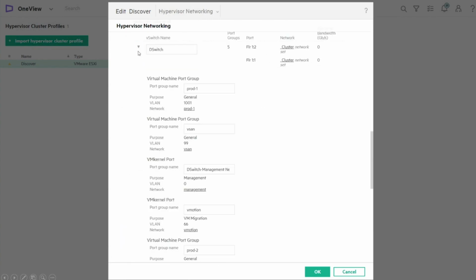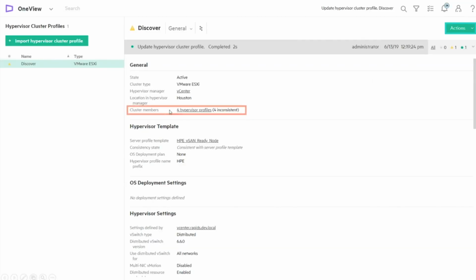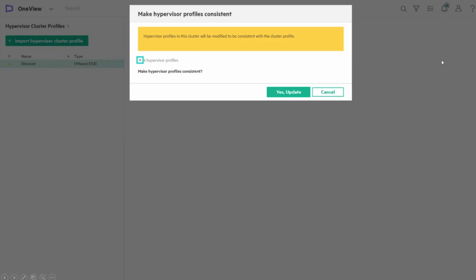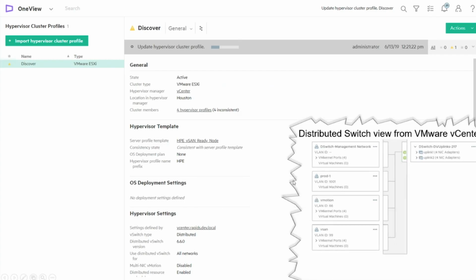When I come through here, I'll scroll down, and I can see the configuration of my network, and that this port group's been added. And you see now that my hypervisor profiles have gone inconsistent because we've modified the policy for this hypervisor profile cluster, and we now need to make changes. It's a simple case of just coming in here, reviewing what's going to be modified. So we're actually going to modify the distributed switch in the vSAN cluster and then click to update.